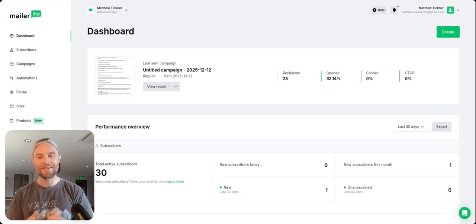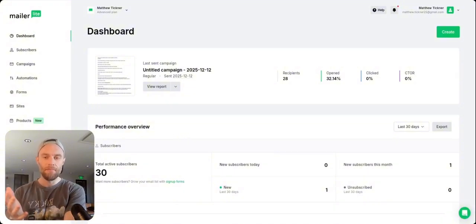But that's not to say there's no work involved. You have to set the emails up, they need to be converting well enough, and you need to have a good product. But that's a different video. This is for the automations. So how do we start?